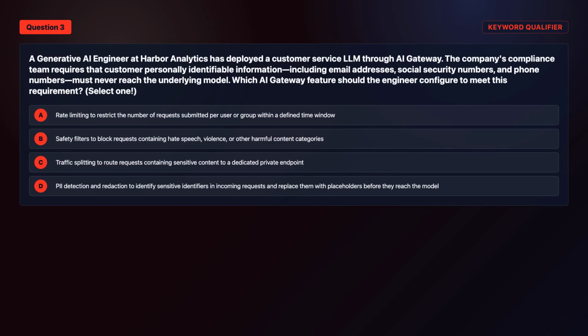Here we go. Let's work question 3. A generative AI engineer at Harbor Analytics has deployed a customer service LLM through AI Gateway. The company's compliance team requires that customer personally identifiable information, including email addresses, social security numbers, and phone numbers, must never reach the underlying model. Which AI gateway feature should the engineer configure to meet this requirement? Select one. Review the answer choices on screen.